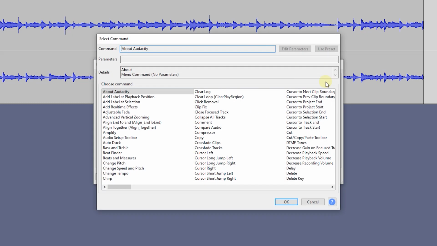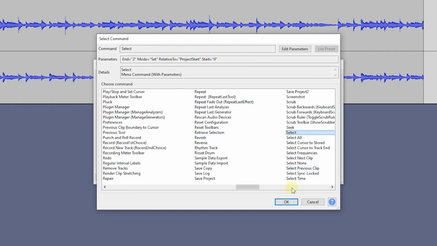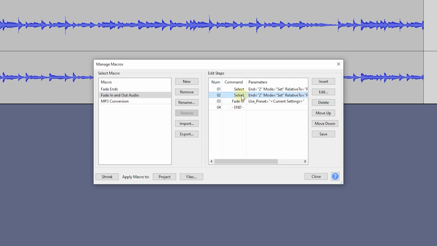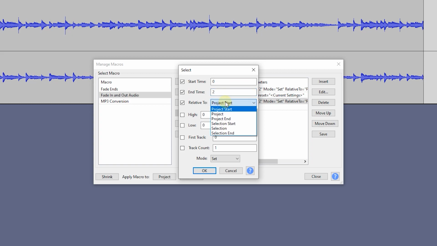Once again click on Insert button and add the select command again. Move the select command after the Fade In. Double-click on the select command, set relative to project end, and click OK.